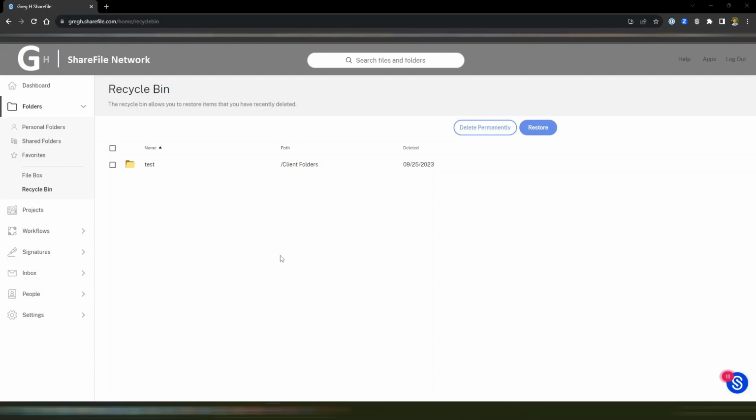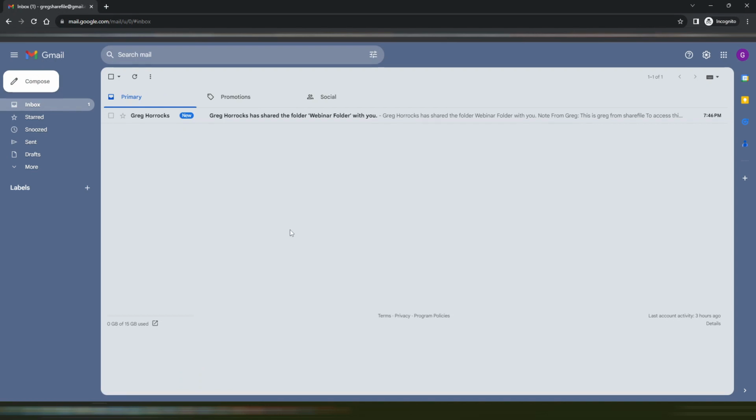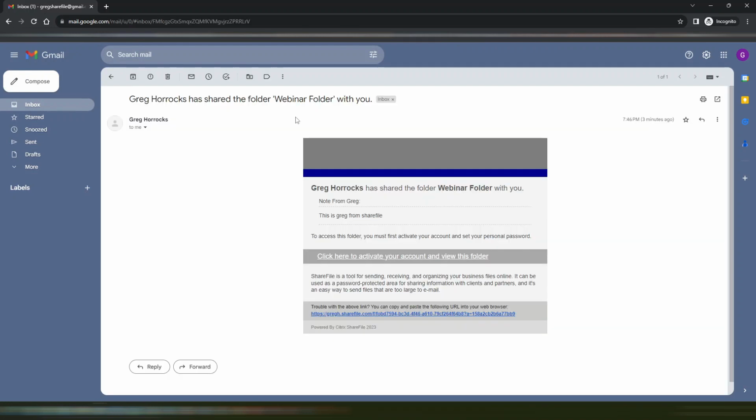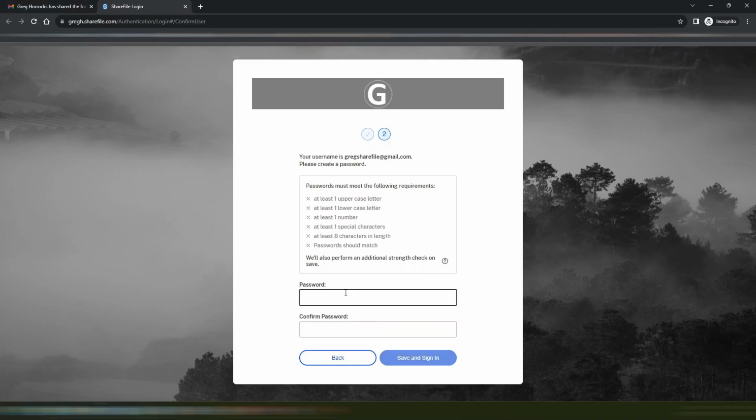All right. So switching gears, we're going to take a look at that external client that we set up. I've switched over to the email account for that external user, and it looks like we do have a share link for webinar folder, and we have a link here to go ahead and activate our account and view this folder. So we're going to go ahead and click this. And now we are brought to a login page with our company branding. We'll say continue. We'll create a password here.